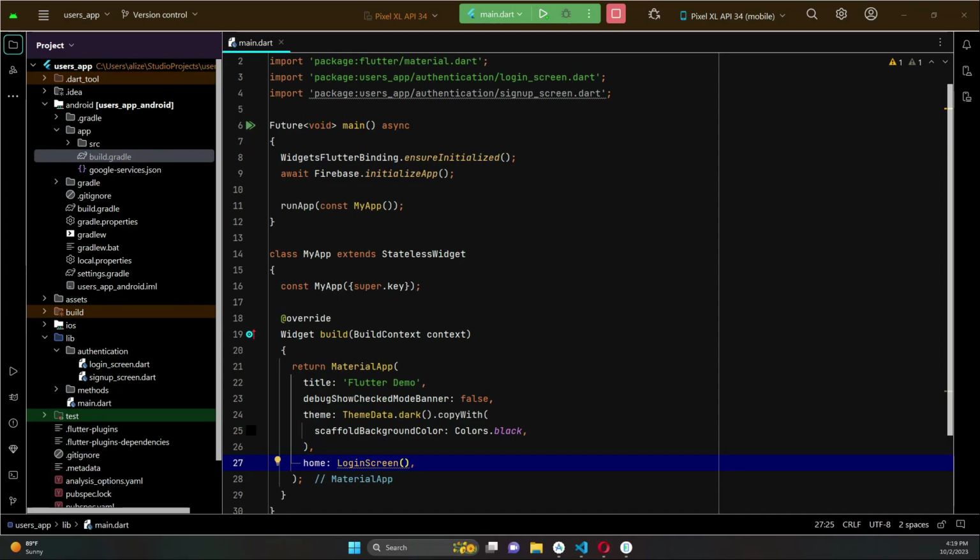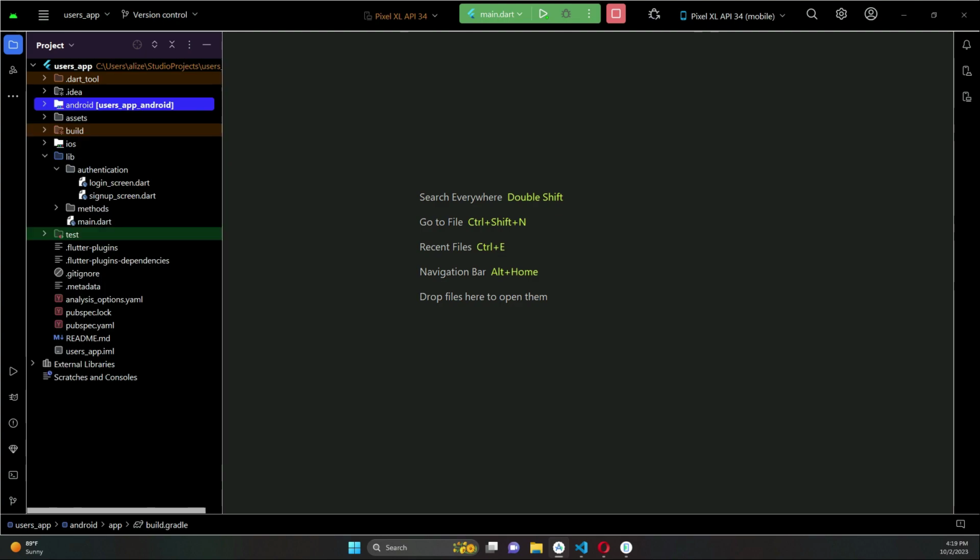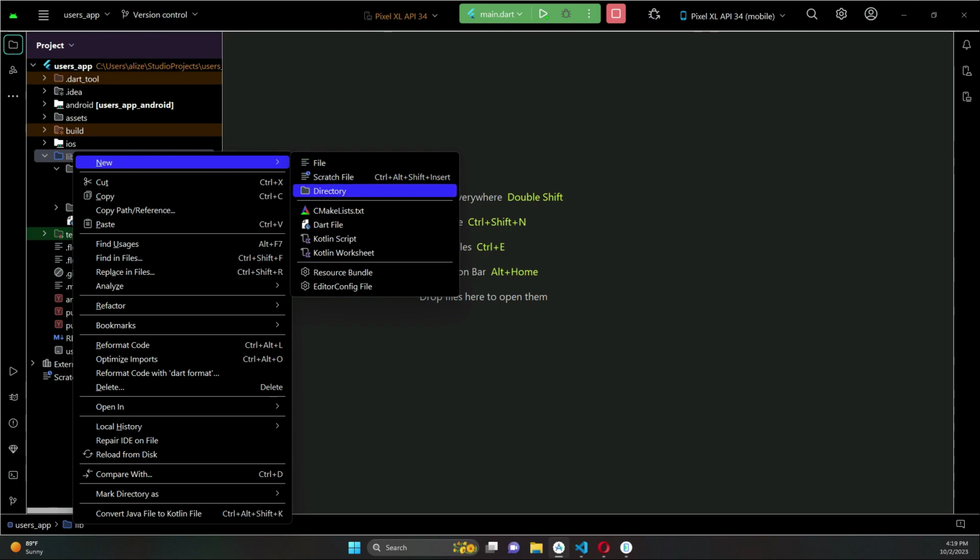Now we need to create a loading widget which we will display when the user clicks on the sign up button. When we save the user information to the database, as you know, it will take some seconds, so during that time we will display the circular progress bar, or you can say circular loading widget. So for that purpose, right click on lib, new, create new folder.